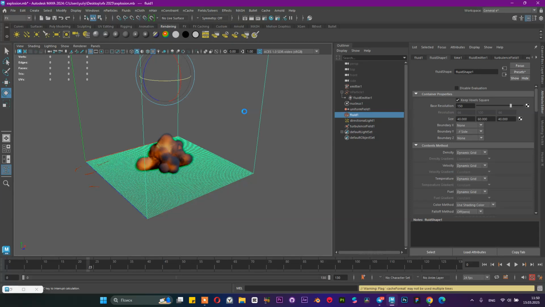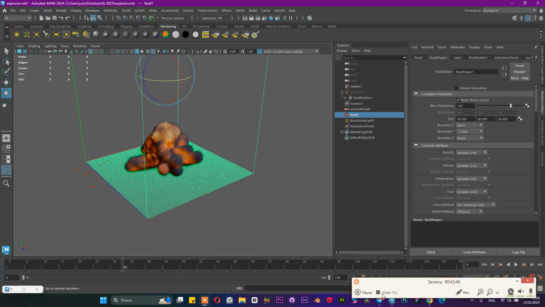And on the fluid, we can change how much we have on the fluid shape according to the base resolution, and we can change the color and its opacity and texture from this fluid. I will put some pause while it's calculating.